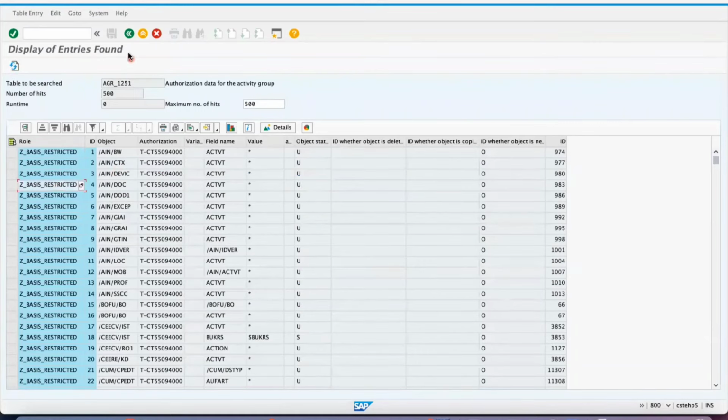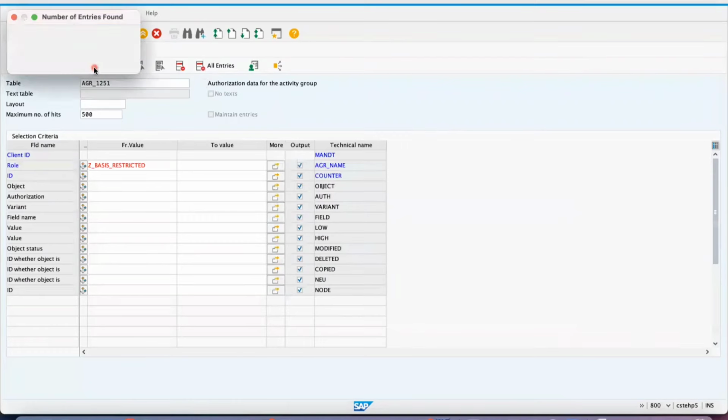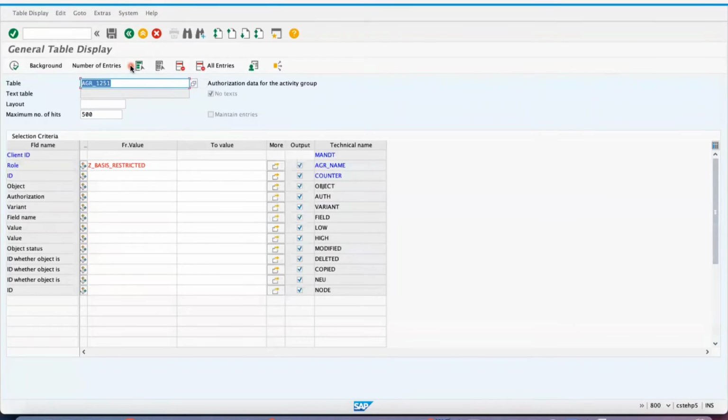See under this role, you can see what are the total number of entries. 7,183 authorization objects are there. It's a sandbox IDS system, right? So most of the authorization objects are assigned to the one role.